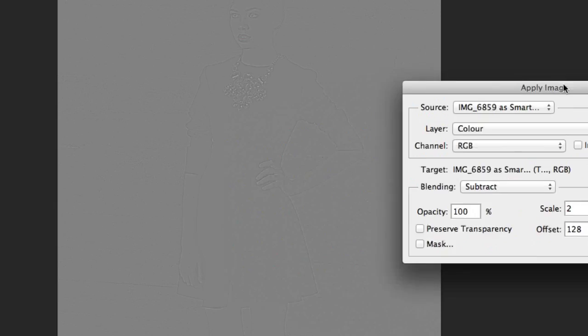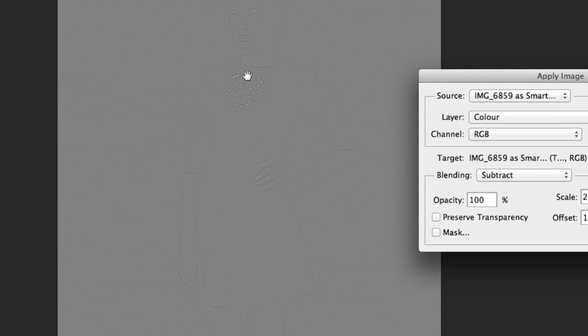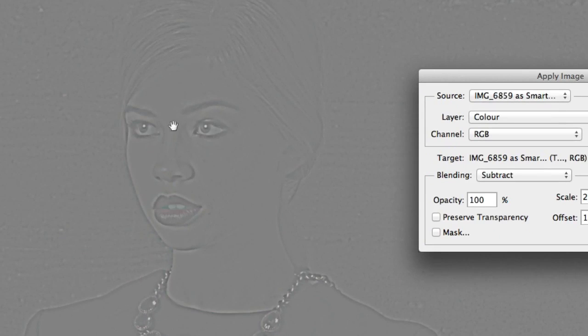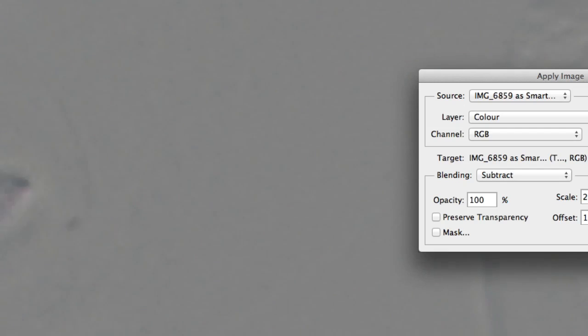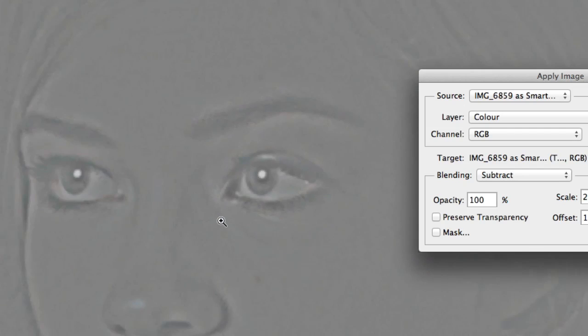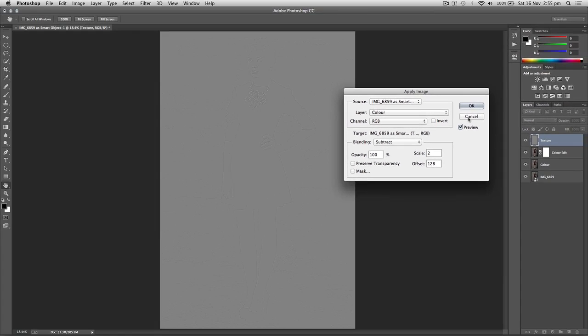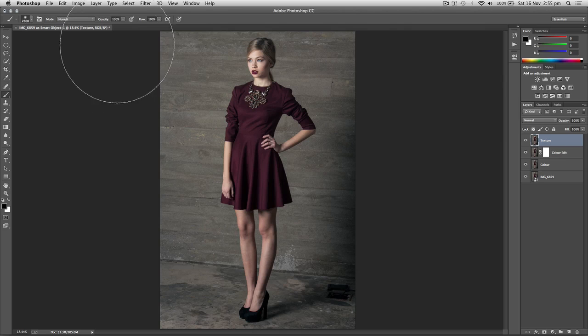Okay, and that should give you what looks like a high pass layer where it's just a grayscale image, and you can see it has a heap of texture in it, especially if I zoom in. You can see we've got all the texture from this image. Make sure also that invert is not checked and these two aren't checked. If you need to, you can pause the video and just copy these settings for yourself. Okay, I'm going to cancel that.